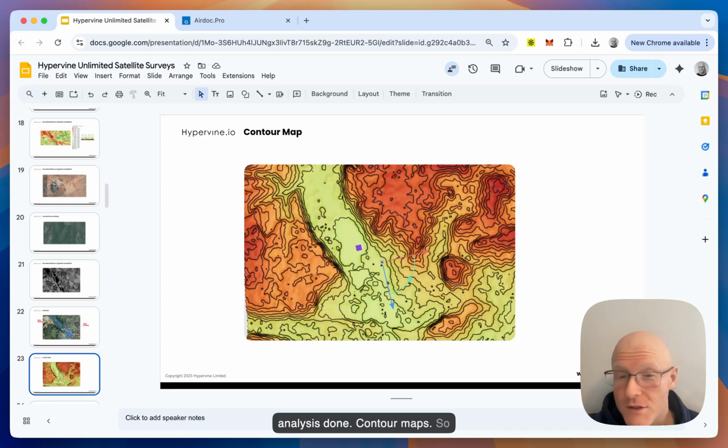Contour maps, so you can produce contour maps with satellite data as well. Pretty good for large scale areas. You might be better with drones for smaller scale areas, or high resolution data from satellites. Basically with satellite data you can get high resolution and low resolution. Generally speaking, you're paying for the high one, and the one that's low resolution is free, which you can get from the European Space Agency and NASA, for example.